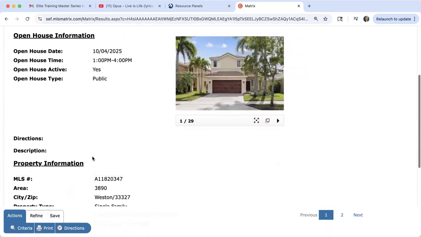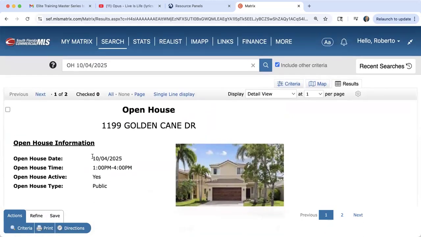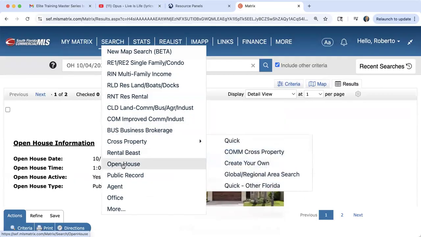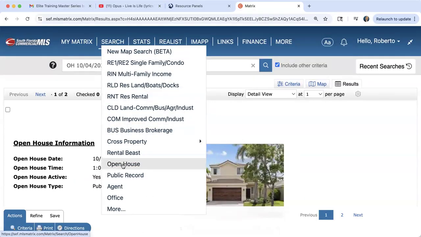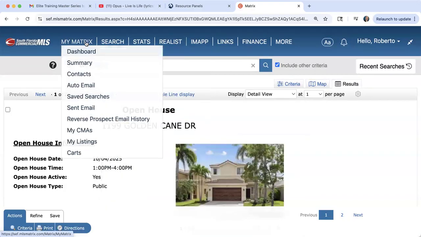So plan on taking your buyers to this open house, viewing the property like that. You don't need an appointment and you can tackle quite a bit of open houses in one day. All right. So that is how you guys can search open houses. It's pretty simple. Click on search open house and you can find your open houses.